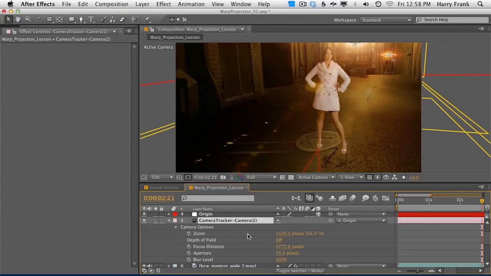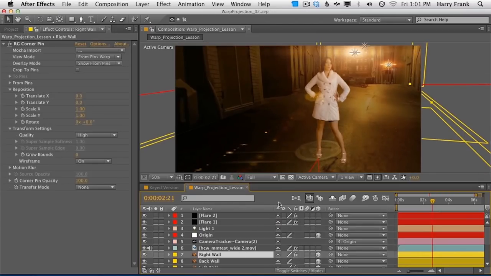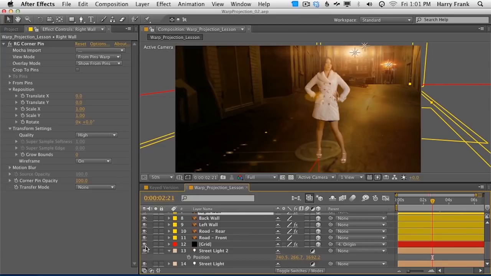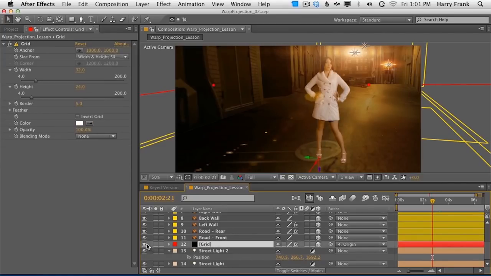Let's go into our camera, turn on depth of field. And I still have that grid on from my original setup here, so I think it's time to turn that thing off. That's the little funny white spots you see inside there.